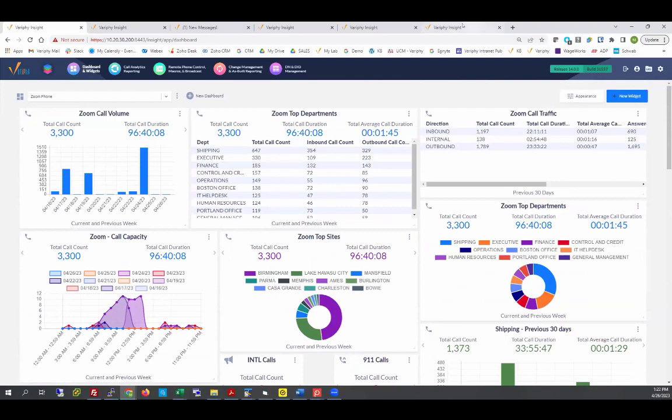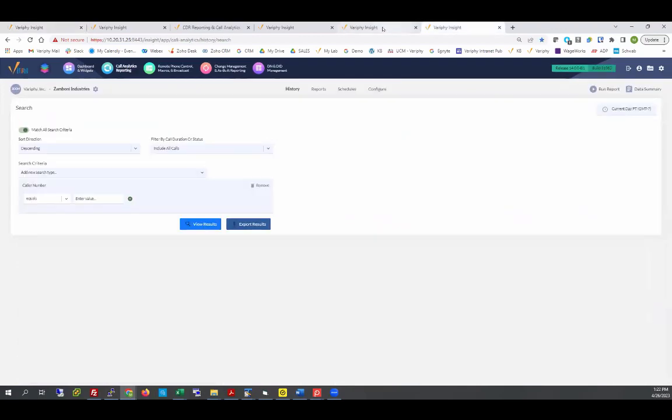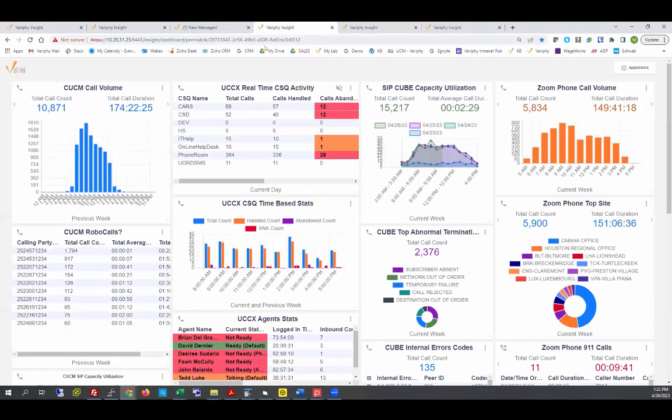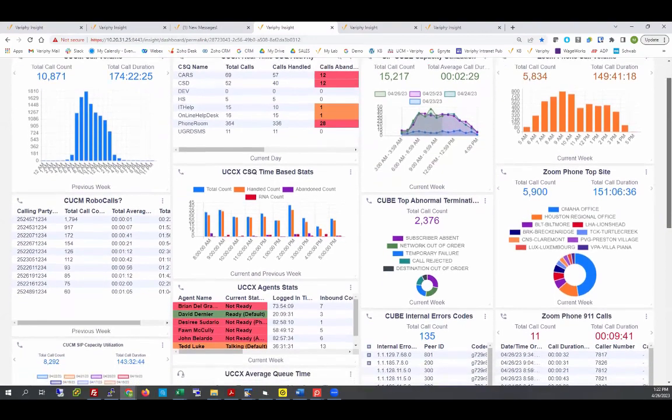I think I've got an example maybe over here. Where did it go? There she blows. Here's an example of a multi-platform board that I have. This one's running off a permalink from one of my other labs, but column A is pretty much Call Manager, CUCM. Column B is Contact Center Express. Column C is CUBE, and column D, for lack of a better term, is my Zoom Phone analytics. It's a quick example to showcase that you can have multiple platforms in the same pane of glass. That's what I'm trying to hammer home here.